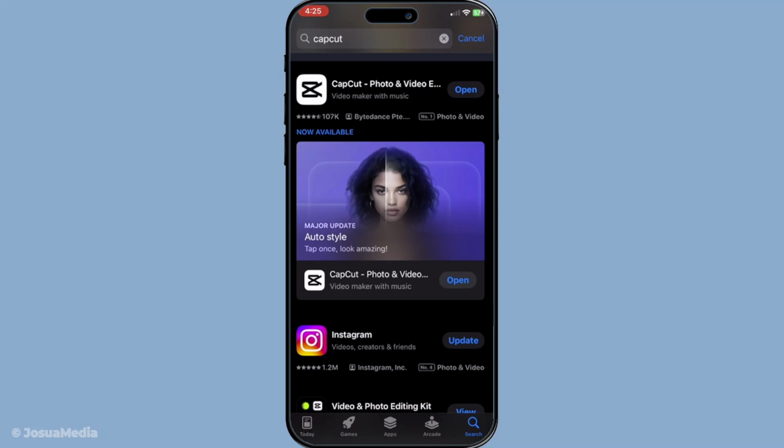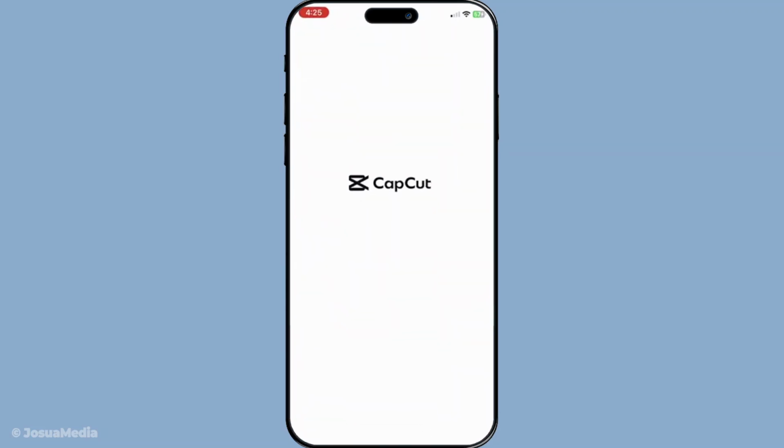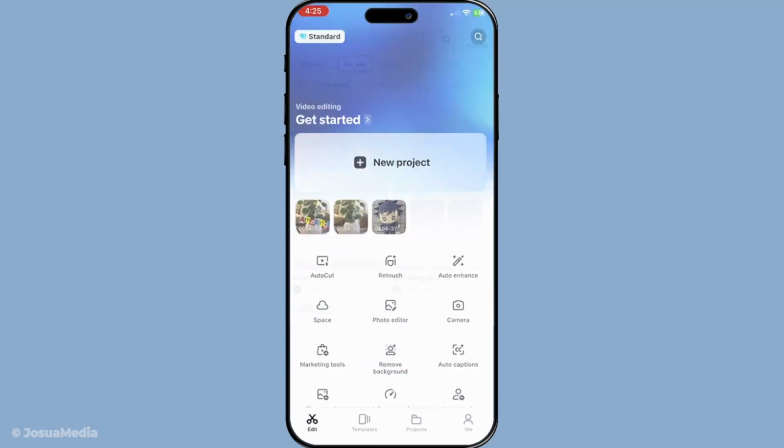Once you've got Capcut back on your device, the next step is to open the app. Depending on your past usage, you might need to log in. If you're prompted to do so, just use your existing credentials. This step is vital as logging in allows you to access any saved data or projects that might have been stored in the cloud. Now, let's check to see if your hard work has been saved anywhere.